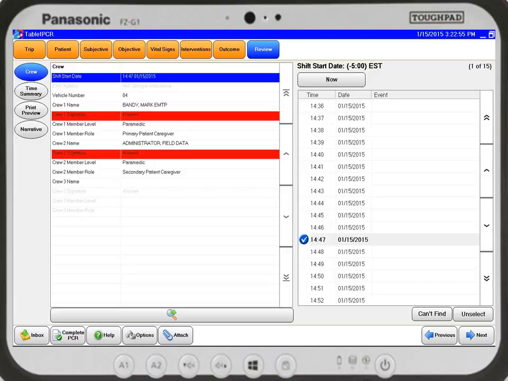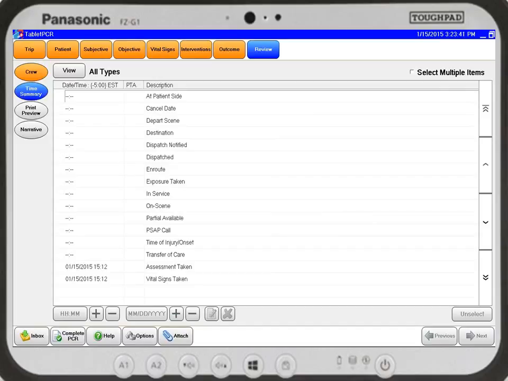Now back to the ePCR. This screen allows for the crew to sign the call. Make sure the date is correct and the vehicle number that's listed is correct. The time summary allows you to look at the timestamps for transport along with any interventions and assessments performed. Please review for accuracy.